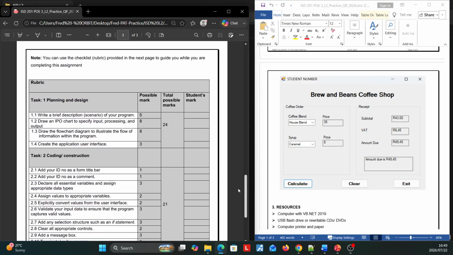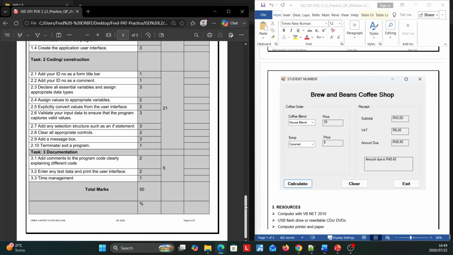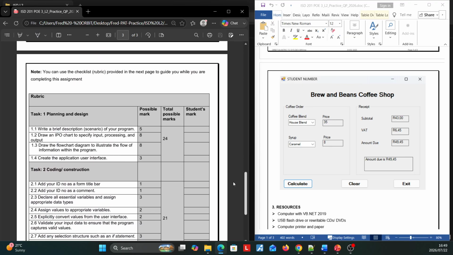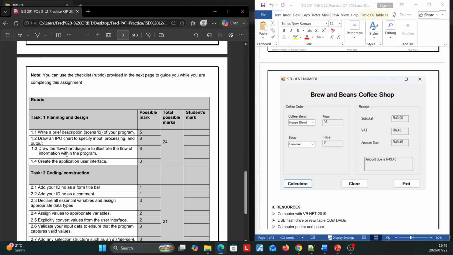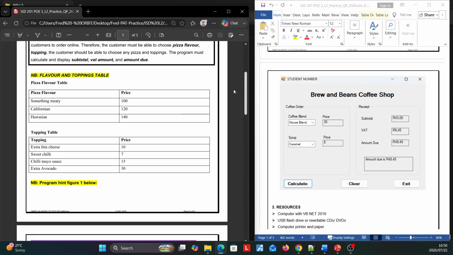The rubric is the same. You need to create an IPO chart, a brief description, and a flow chart for task 1. For task 2, you need to code the program, and for task 3, you need to document the program. Remember that your IPO chart, your flow chart, your user interface and your code will depend on the scenario. So the goal is for you to practice how to work with these components so that you can be given any scenario and be able to achieve the same result.